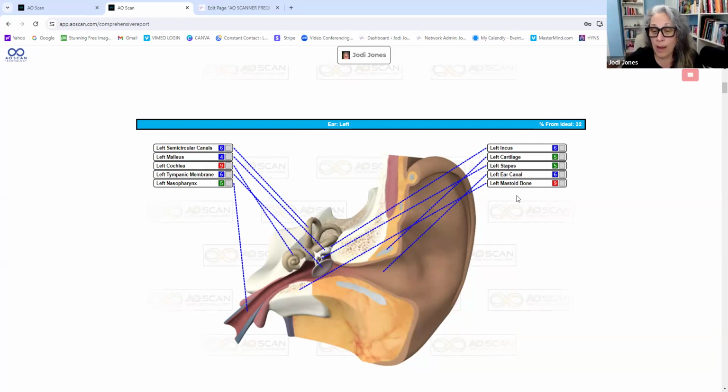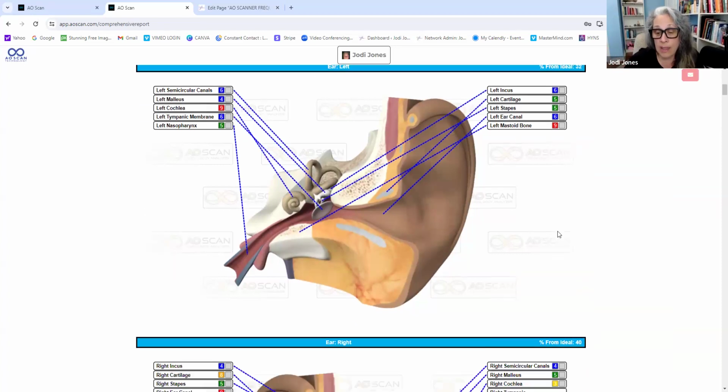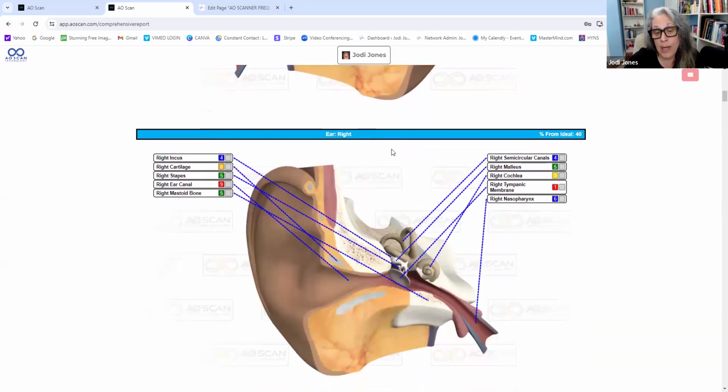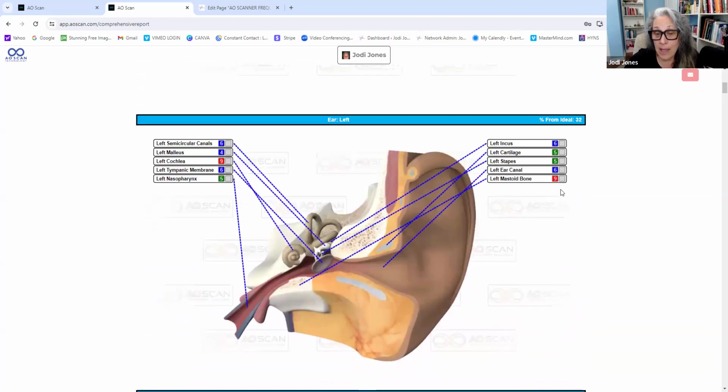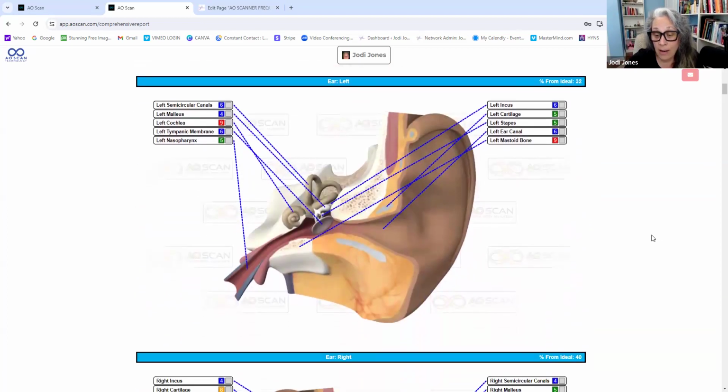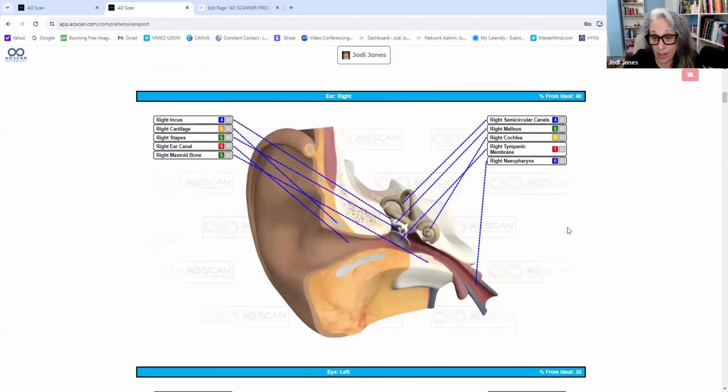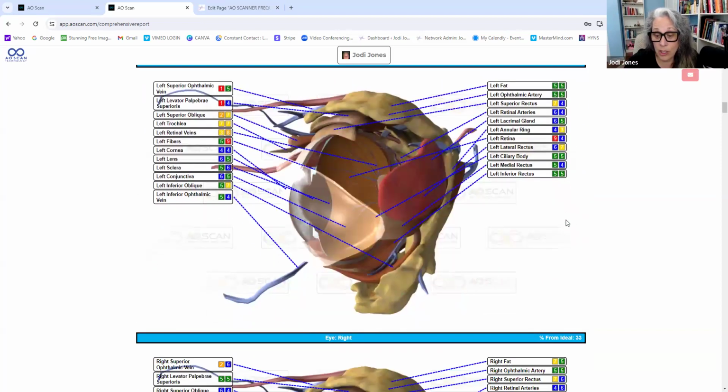And when I'm working with clients, when we're working on things, I really only look at things that are like 50 and higher. Then we know that there's some work that needs to be done there, and that'll show up. So I can see here that my right ear is a little bit less than my left ear. That shows you the difference between the two.